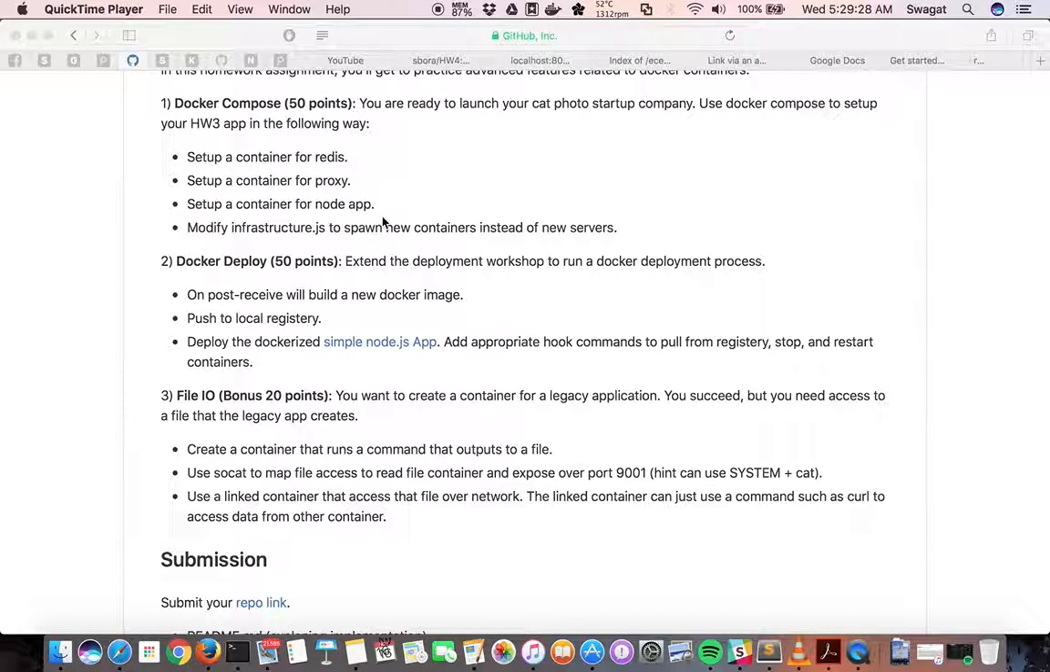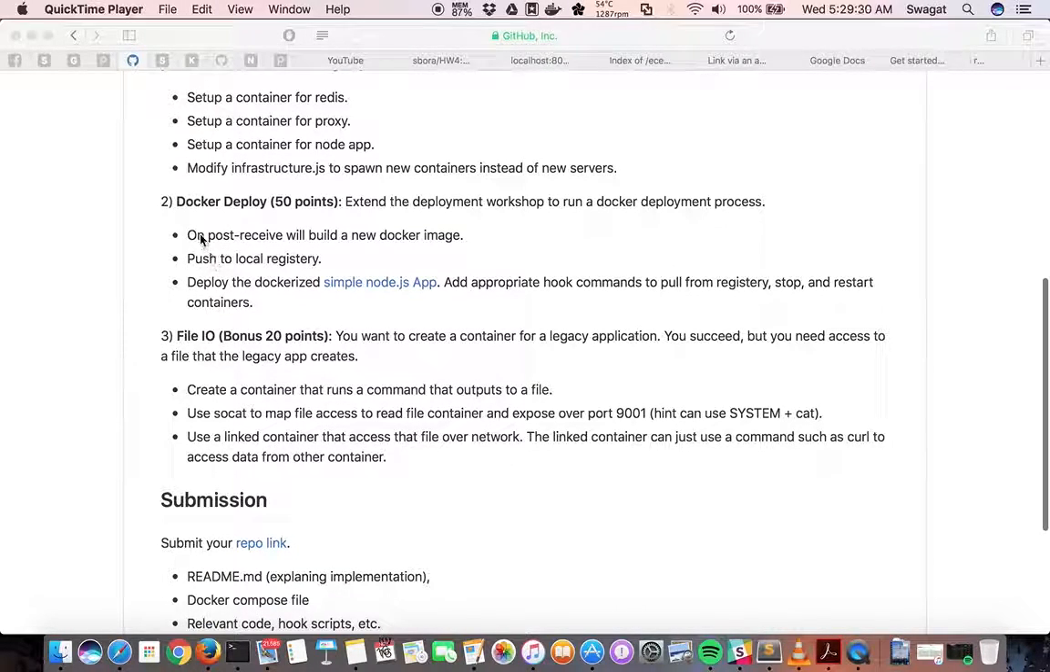Now let me show you the second part of the homework, which is the Docker deploy part. For this part, what we needed to do was deploy a Node.js application. We also had to set up a local registry to which we pushed our code and built a new image every time we pushed our code to the remote repository.